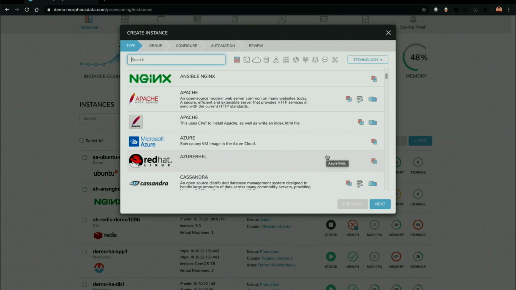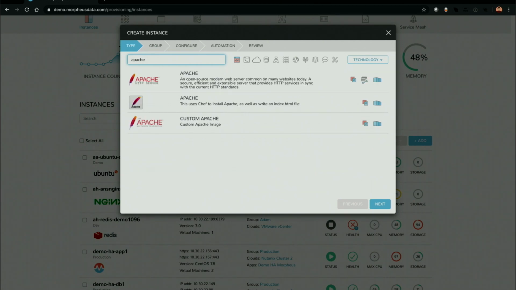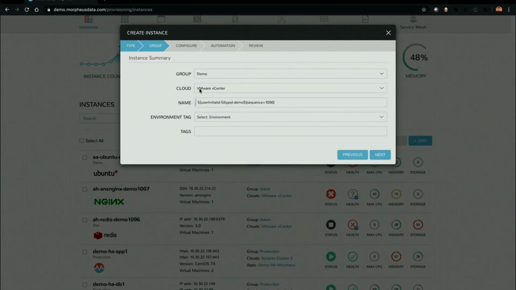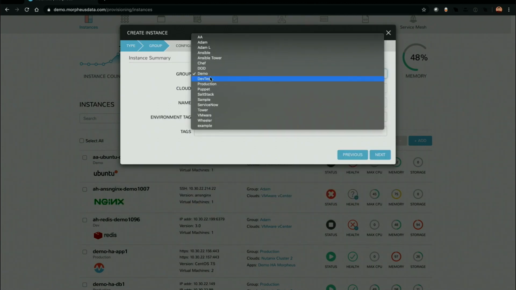Say I wanted to deploy something. Say I want to deploy an Apache web server. I could pick Apache. You'll notice these 3 icons over here. That's telling you that there's actually available layouts for this option for both container technology, VM technology, as well as bare metal technology. So I can click Apache. And next, I can pick a group and cloud. We use groups to organize our instances. It's a real nice way to do it.